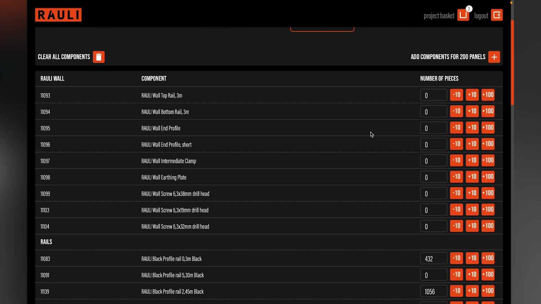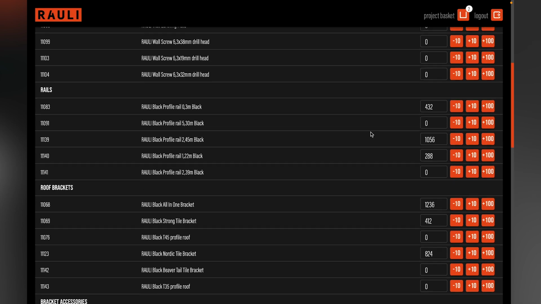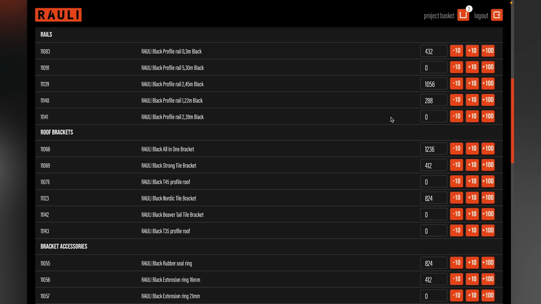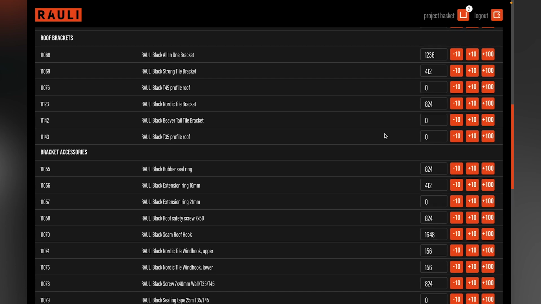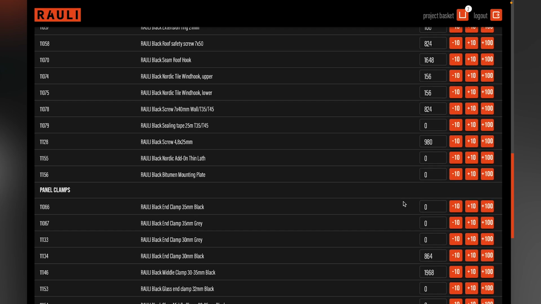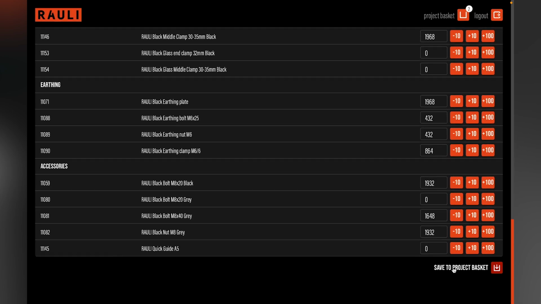When we check the list of components, we can see amount of each component here. We can remove, or add, more components if needed. If there are some extra components you want to put at the same order, you can add them here. At the end, we will add this wholesale order to the project basket for later processing.